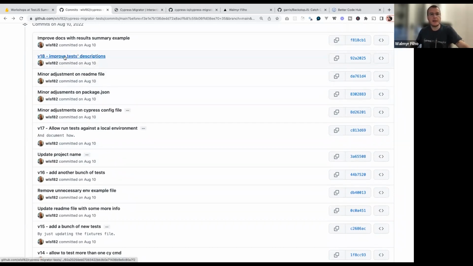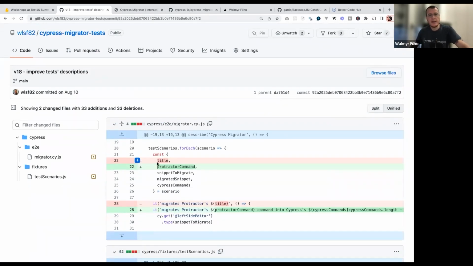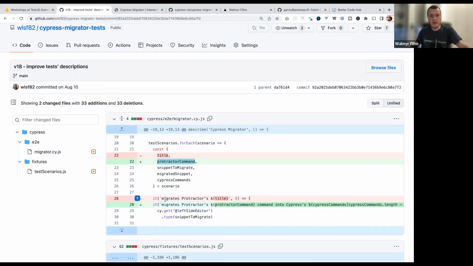In version 18, I decided to improve the tasks descriptions. Before, in my features, I had the property title, but I had the Cypress commands, and I thought, you know what? I could have the protractor command be used in my title. And then instead of having migrates protractors title, I would have migrates protractors protractor command.